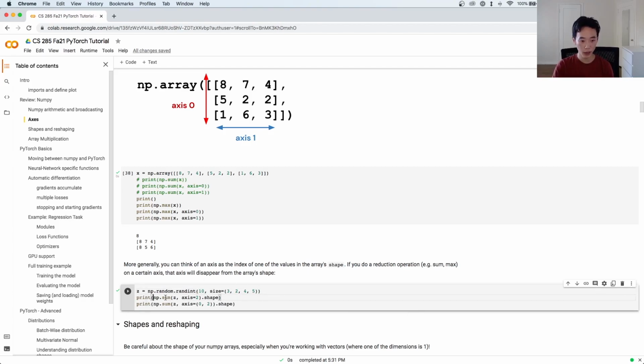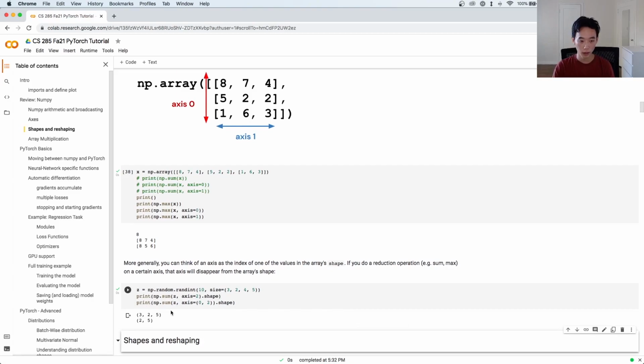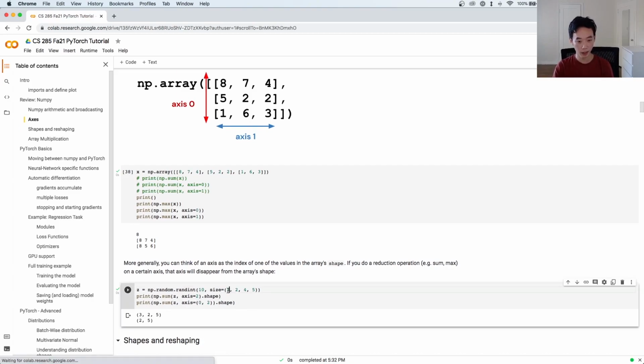So if I do np.sum along axis 2, then this number, the second index of the shape, is going to disappear, and the result is going to be 3 by 2 by 5. And similarly, you can also specify multiple axes. Like in this case, maybe I want to add everything along axis 0, but also along axis 2. And it'll do this reduction across both axes, and both are going to disappear, and you're going to be left with a 2 by 5 array.